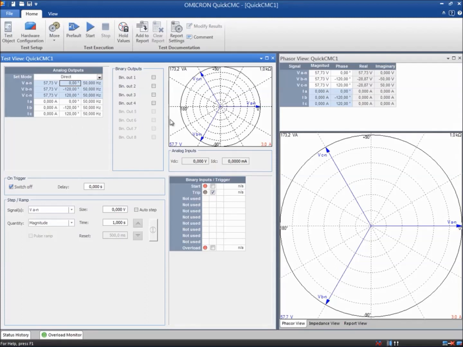The test view also includes a phasor diagram that displays the values entered in the analog outputs table. However, you can also set the values here by dragging the vectors. The binary outputs are activated by selecting the corresponding checkbox. To activate any of the 8 binary outputs, they must have been previously enabled in the hardware configuration. Otherwise, they are grayed out, as seen with binary outputs 5 to 8.